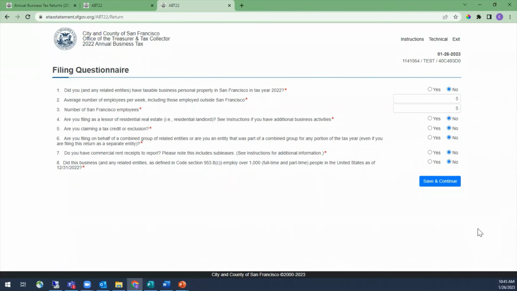Question 8 asks, did this business and any related entities as defined in Code Section 953.8C employ over 1,000 full-time or part-time people in the United States as of 12/31/2022? Select yes or no to answer. When you're ready, select Save and Continue.